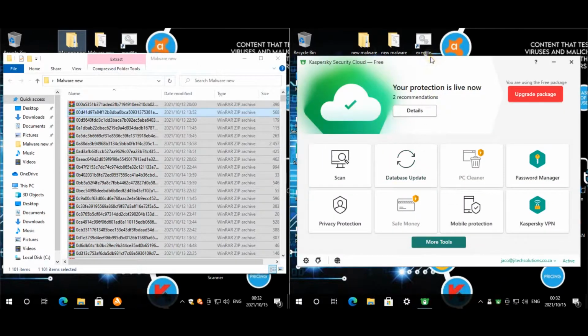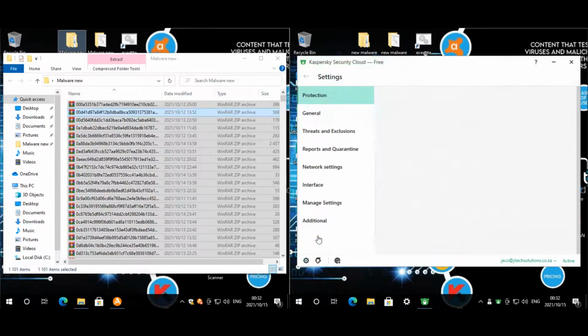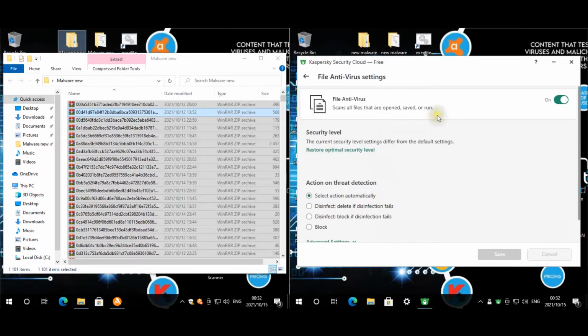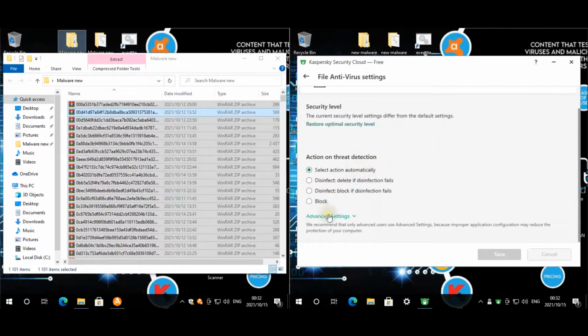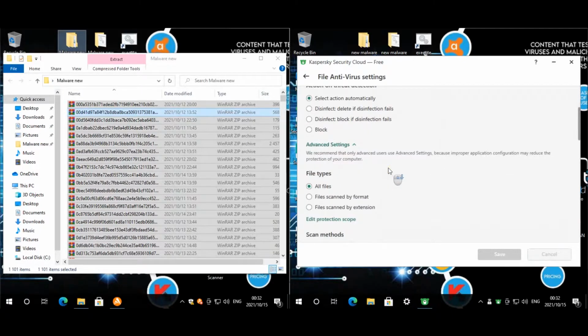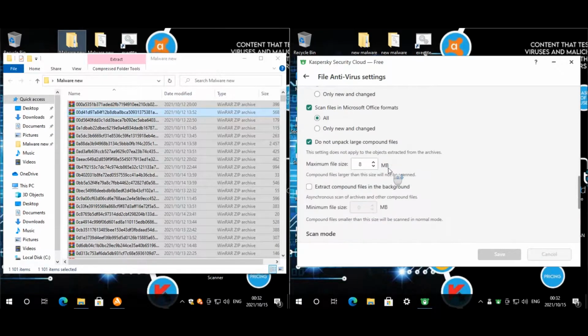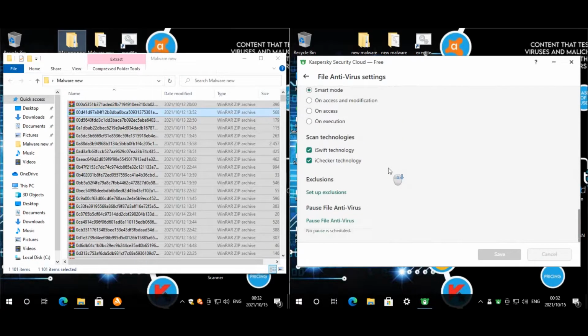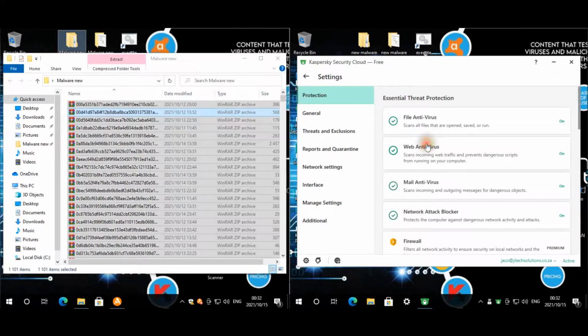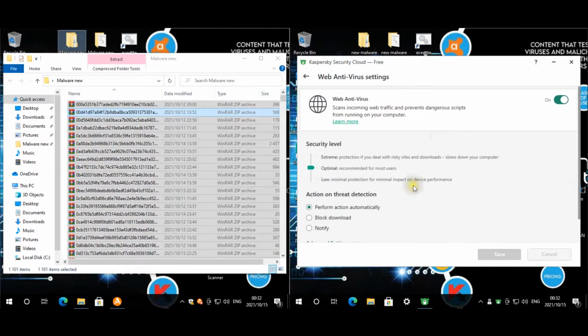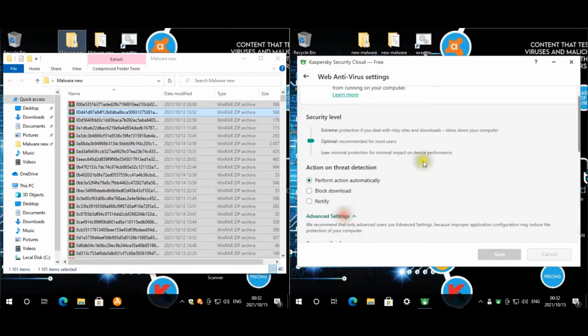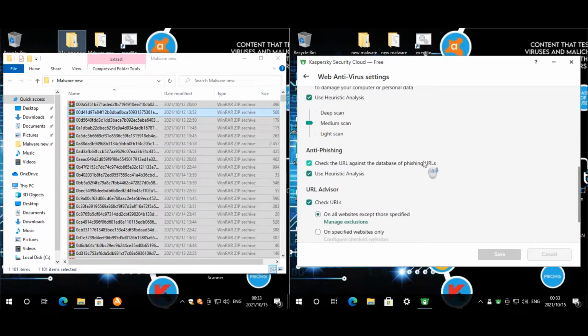So we've got Kaspersky Cloud. We'll have a look at the settings. Okay, so we've got file antivirus. We left it on automatic, and we have enabled all the high settings here. So everything is enabled and as high as it can be. Web antivirus we left on default. We haven't changed anything here. That's still on default.